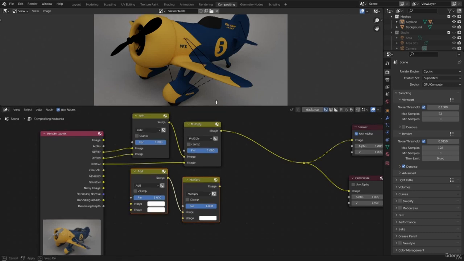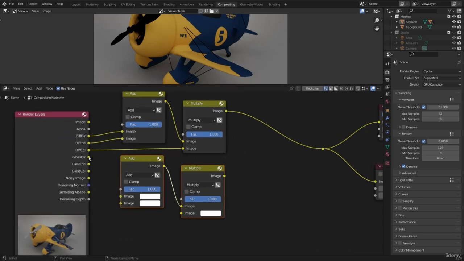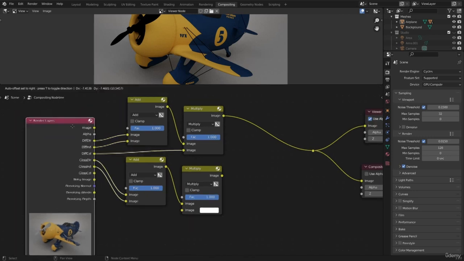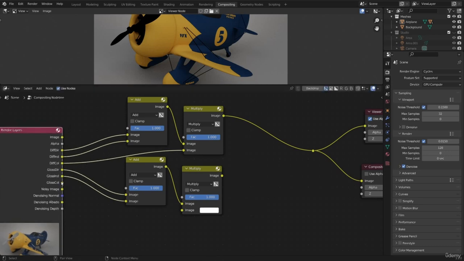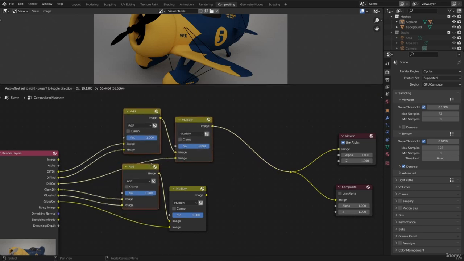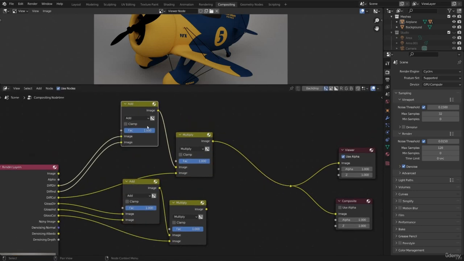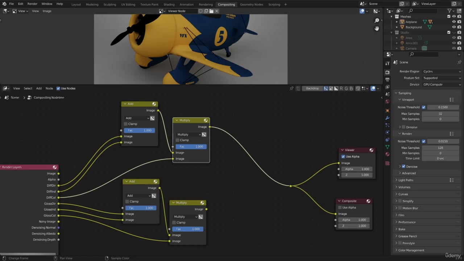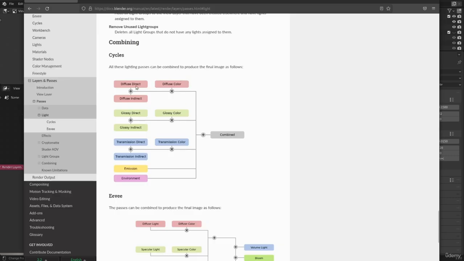Now, we can connect the glossy direct and the glossy indirect sockets in the first mix node. And we can connect the glossy color pass to the second input of the second mix node. With that, we finish the assembly of the glossy passes. If we look at the manual image, we will see that the result of the combination of the diffuse passes and the result of the combination of the glossy passes must be combined with a mix node configured with the Add mode.